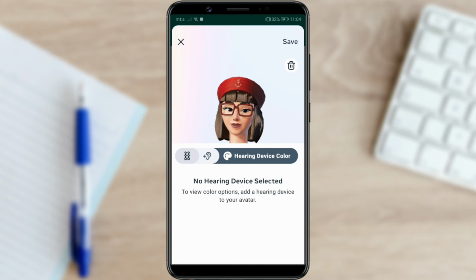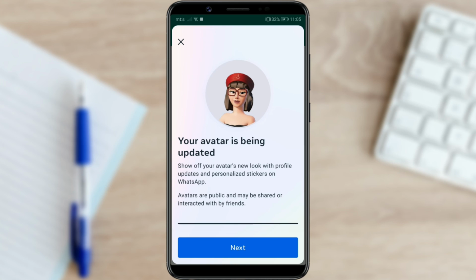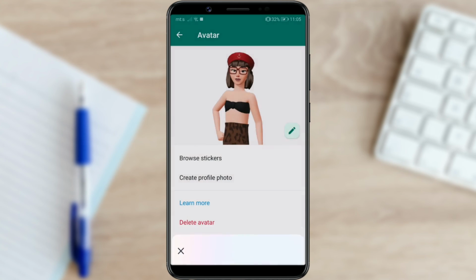All that's left is to save your changes by clicking Save in the upper right corner. Click Next again, and your new avatar is ready.